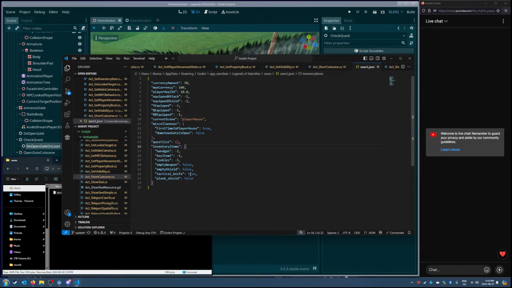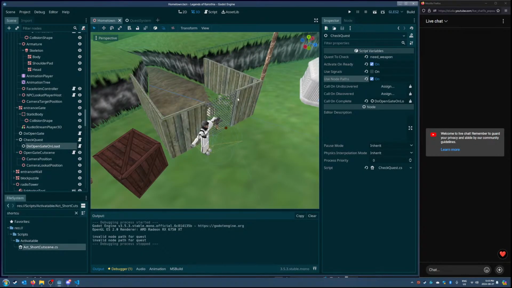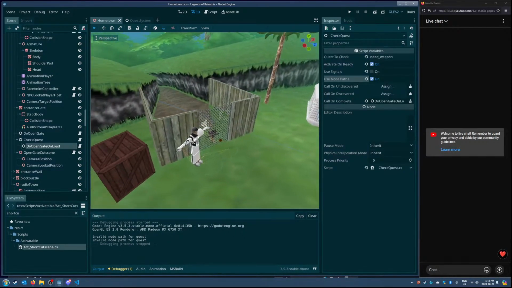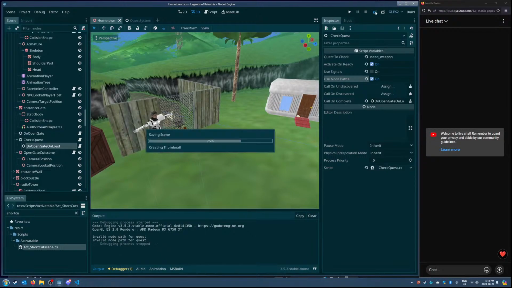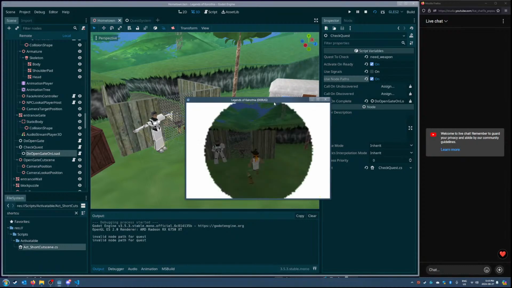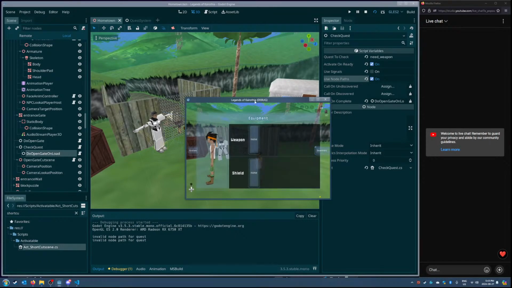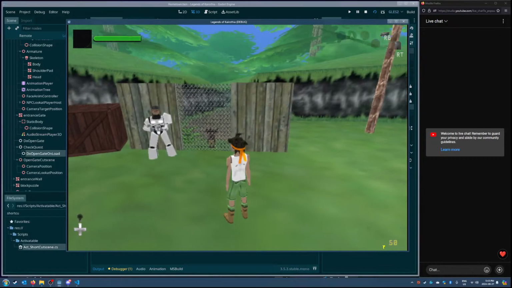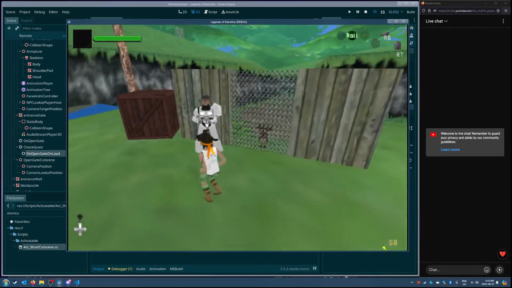Nice thing about using JSON is that I could just... Oh, look. Oh, never mind. Never mind. Yeah, I was looking at the wrong thing. Okay. Weapon is currently... I currently don't have the weapon.